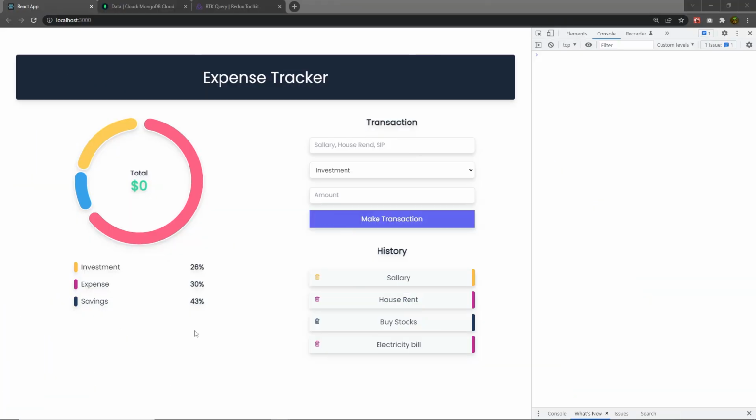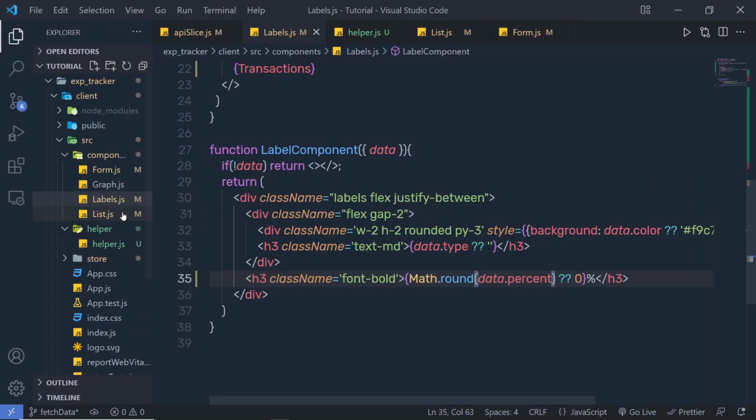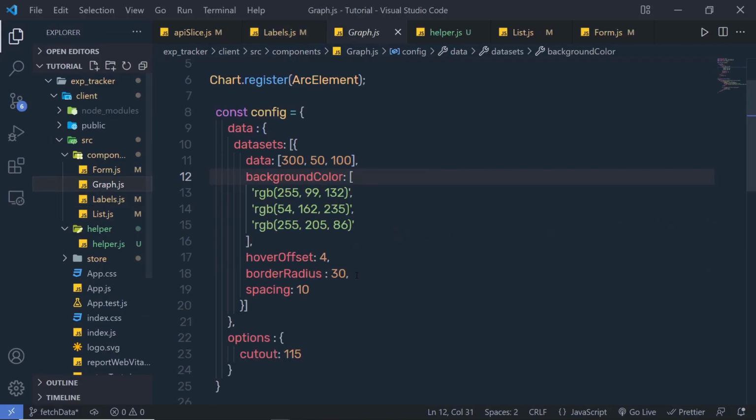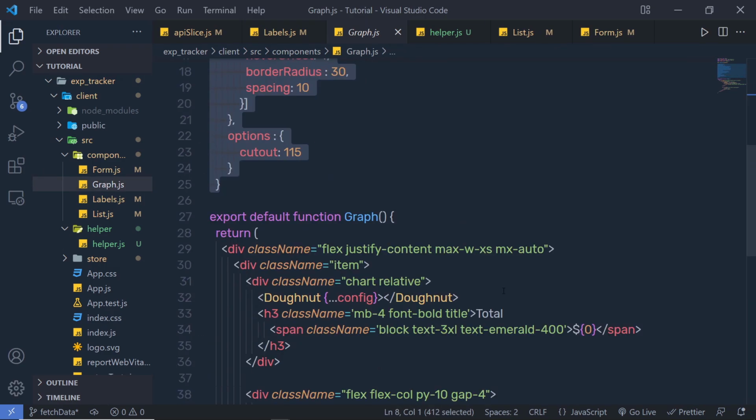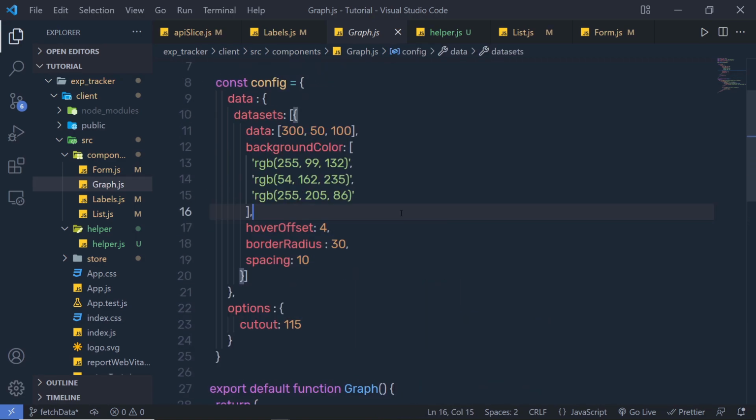Now, once you understand how you can create these labels for this expense tracker application, let me show you how you can pass data to this Doughnut. As you can see in the project, if you open the graph, we specify the hard-coded values in this configuration file, and then we pass this configuration to this Doughnut. Instead of doing this, I'm going to remove this hard-coded data from here and pass this data from the database. So let's see how to do it.